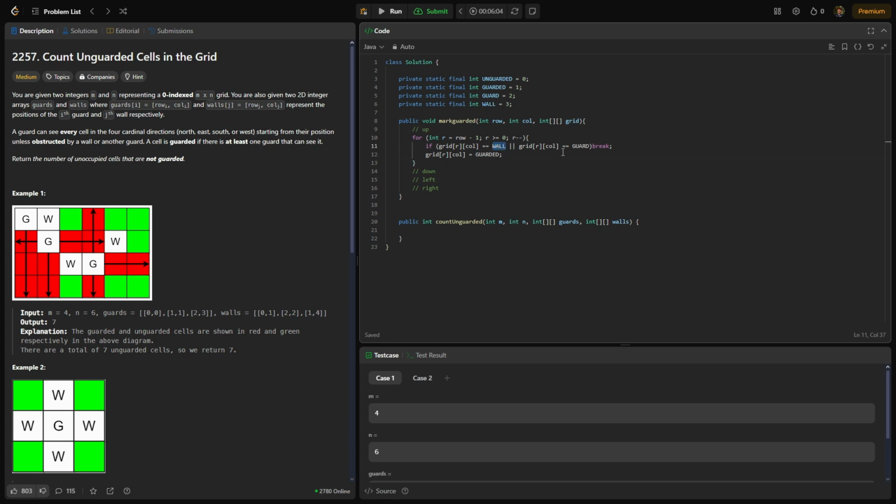Remember that wall and guard are going to be initialized before we traverse the 2D array. That way, they're already going to be set. And wall is still equal to 3, guarded is still equal to 2. We're just using these variables because it makes it easier to read, as a programmer, what exactly is going on here.